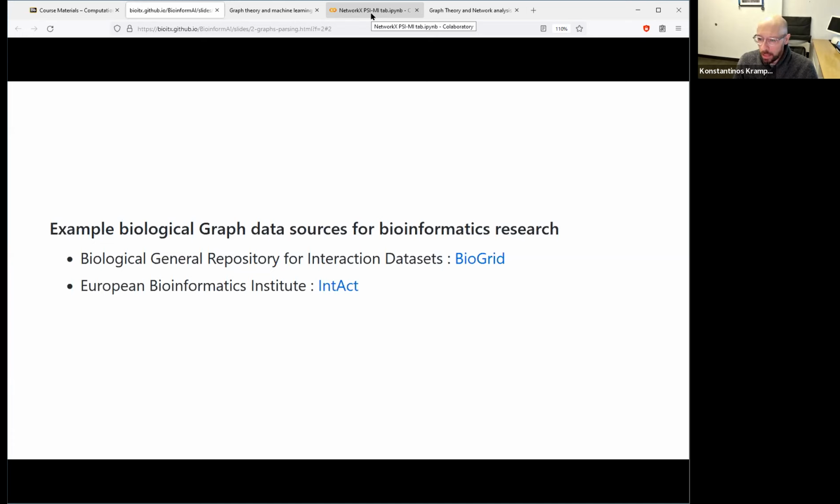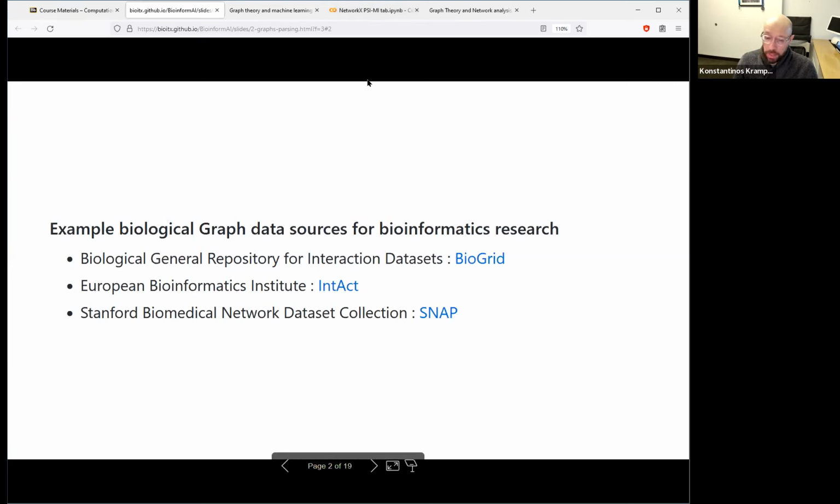Another one is IntAct. It stands for Interactions, from the European Bioinformatics Institute. And then another one is the Stanford Biomedical Network Dataset Collection, SNAP for short. I picked three as examples. If you go search out there, there are plenty of those to be found. And I would suggest doing that, just to get an overview of the field.